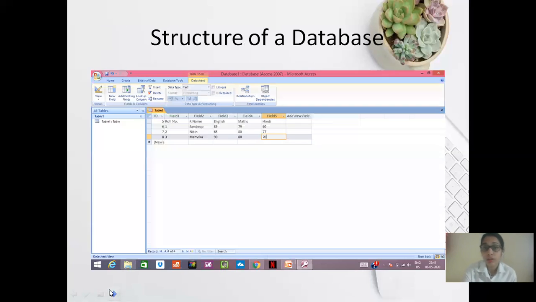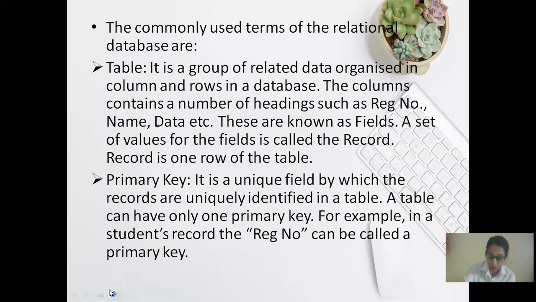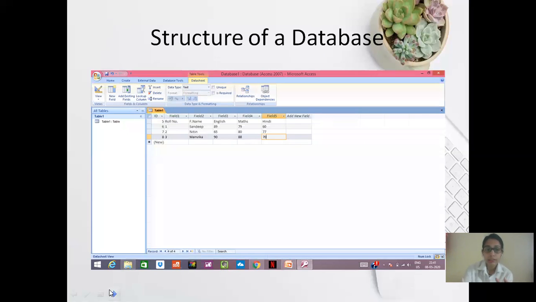Now let's talk about the structure of a database. What is a structure? In structure we would be having a table. See, this is your table. I hope it is visible to everybody. It is in the form of a table only. It is having fields written over it, or you can say that it is a record we are maintaining. We are maintaining the record of different children with their marks.